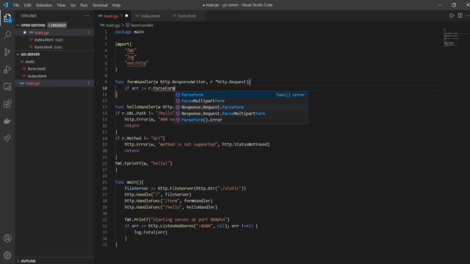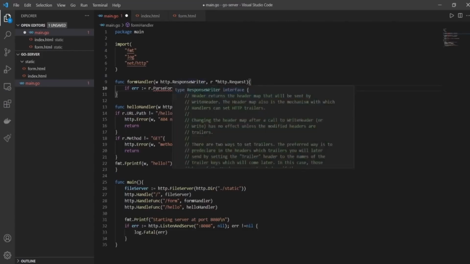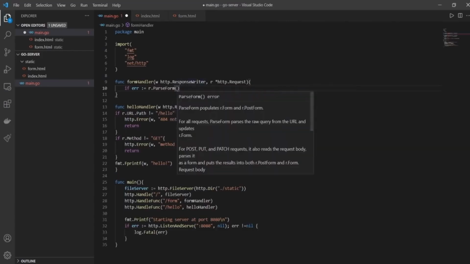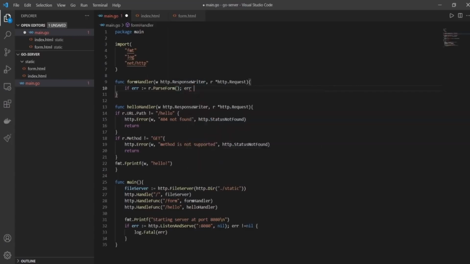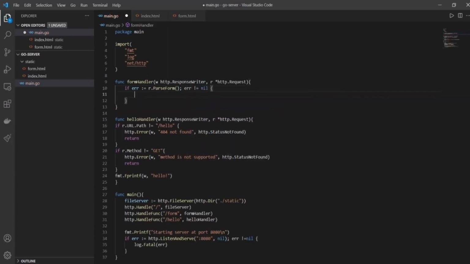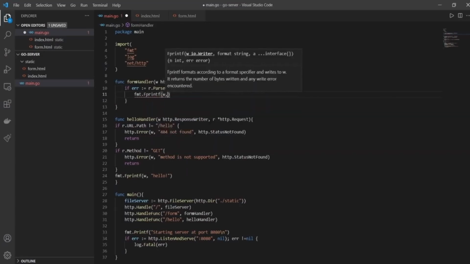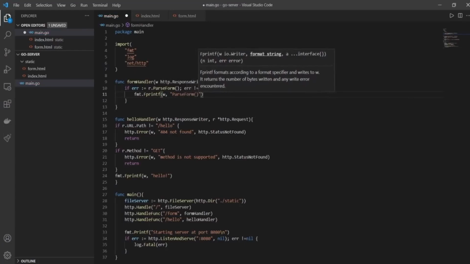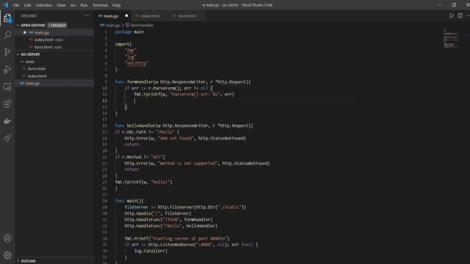So we want to parse a form, right? We want people to submit something in their form.html file, and there will be a POST request, and that will parse the form. If err not equal to nil, basically if there is an error, then we want to say fmt.Fprintf(w, "ParseForm() err: %v", err). Okay, then we return.